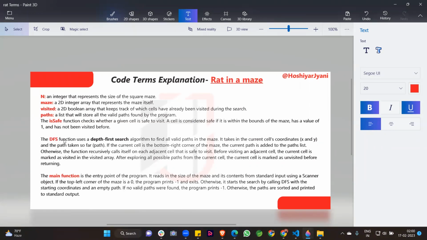After that, there is a DFS method in this code. The DFS function uses a depth first search algorithm to find all valid paths in the maze. So with the help of the DFS function, we find all the valid paths in the maze. It takes the current cell as coordinates x comma y, and the path taken so far, path.